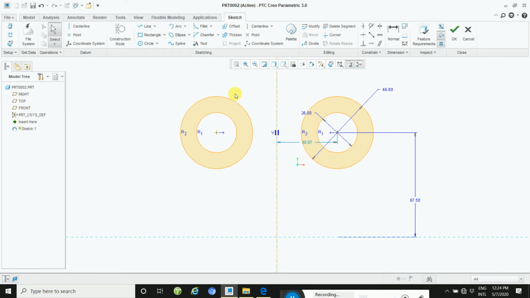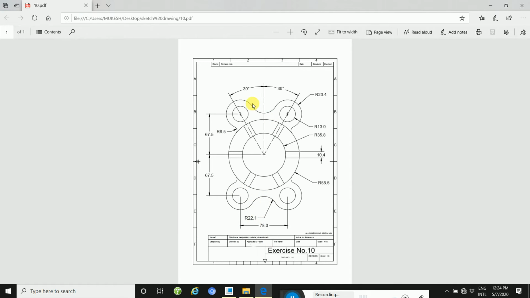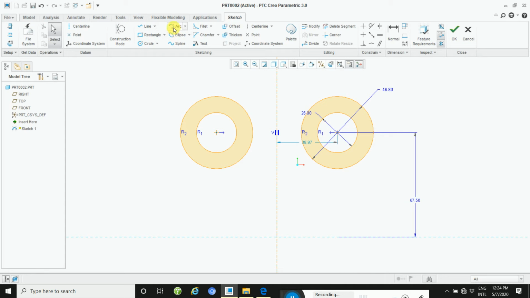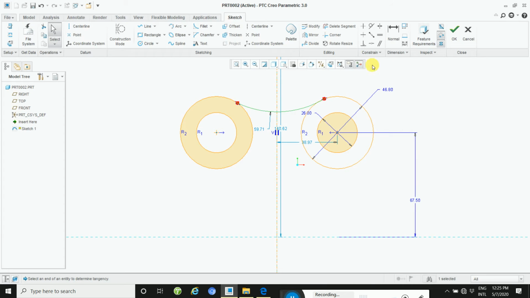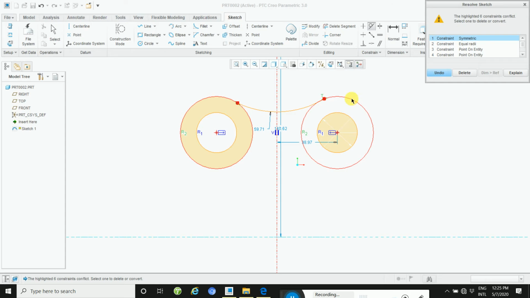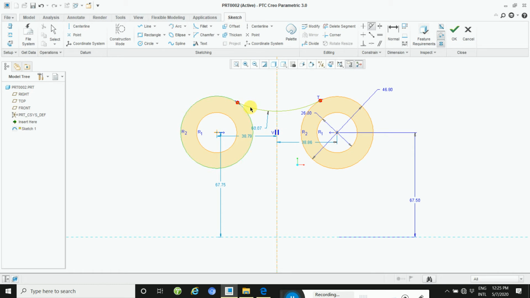One arc is also required. This arc radius is 22, see this, 22.1. So also here the same. So take an arc, 3-point arc, first point, second point, then a downward arc. Then apply tangent, select the first line circle, then this line. And then tangent is also applied here.